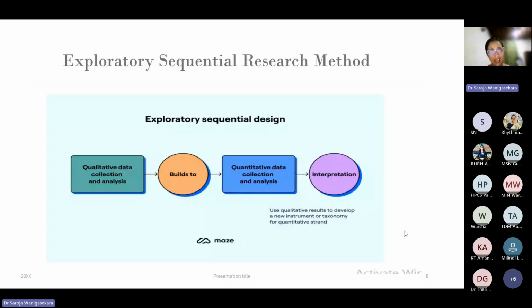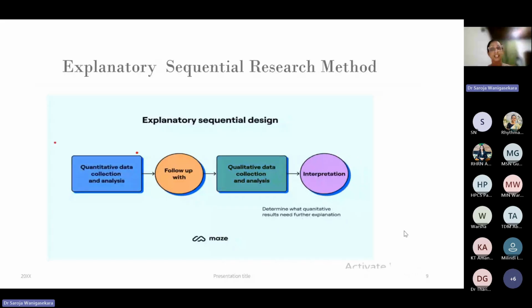This is the exploratory sequential research method. I have 2 hours, I know it. And explanatory sequential research method is the other way around.